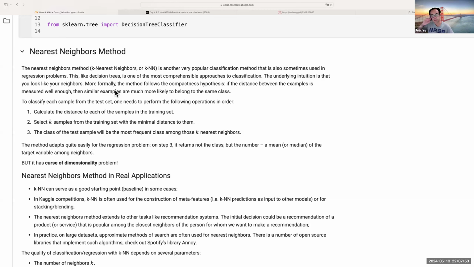To classify each sample in the test set, what we're going to do is the following. The first thing is we calculate the distance to each of the samples in the training set. That could be very expensive because you actually need to calculate this pairwise distance for any two in the training set. And the second is you select k samples from the training set with the minimum distance to them. So basically, you exhaust all possible training samples.